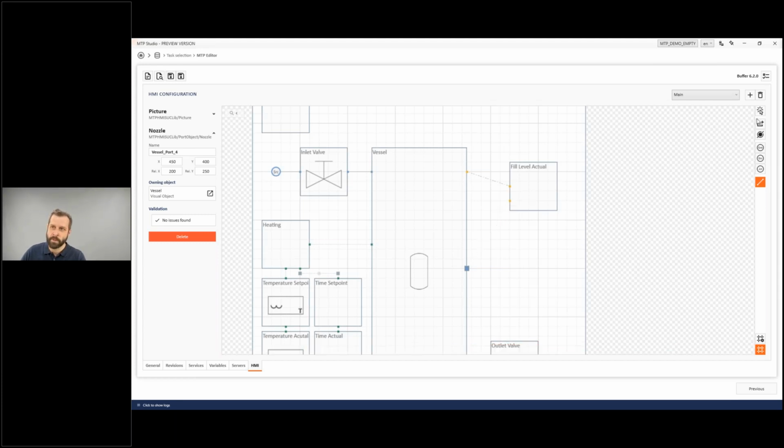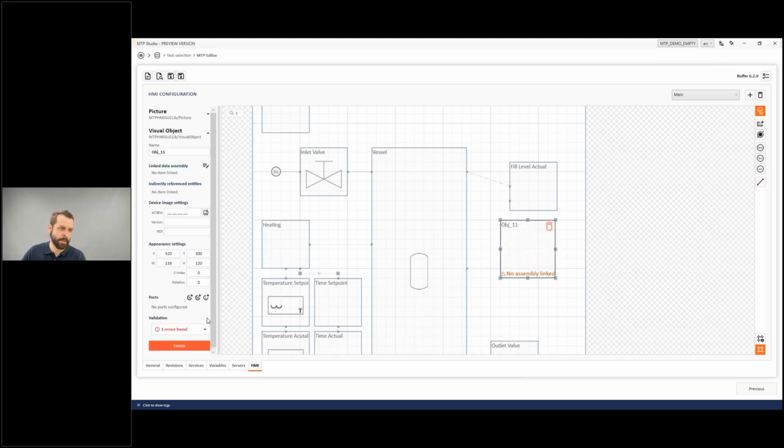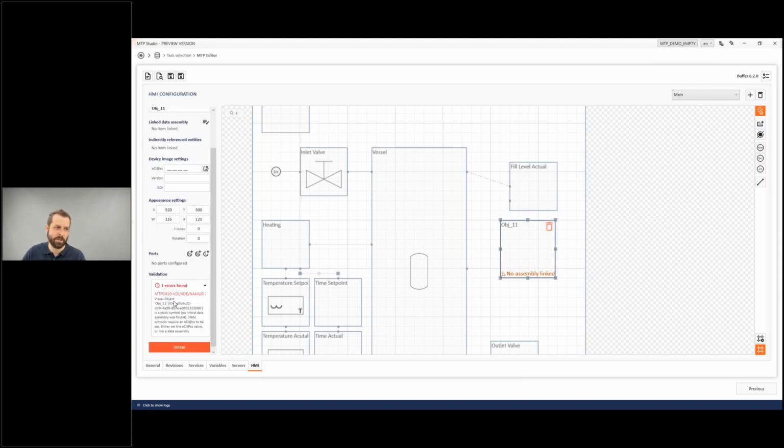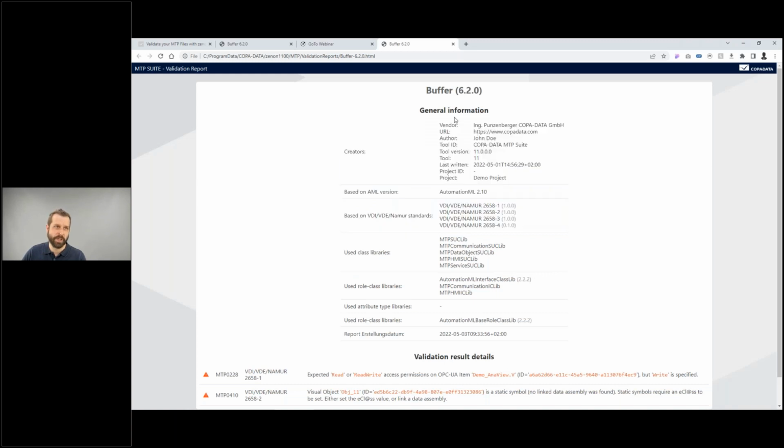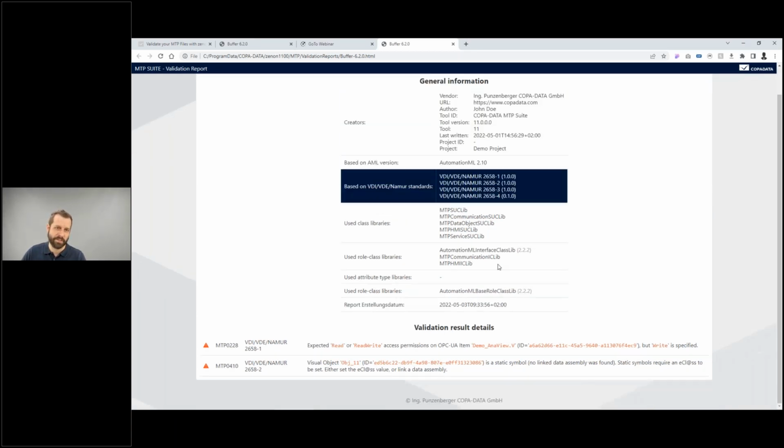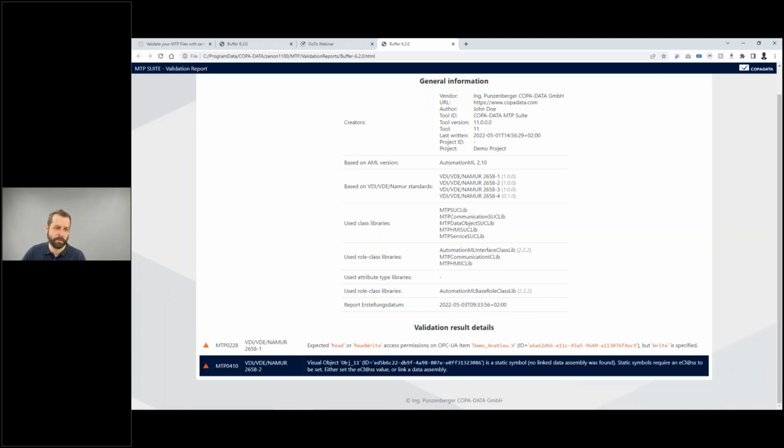And again, if I maybe just put another visual object here, then you see, again, we have a live validation. This is for all the entities which you saw before. But if you want to see a complete list of all the errors and warnings, you can also click this button over here at any time. And this will generate a validation report for you. So you get some basic information about the MTP together with a detailed list of all the problems which were found by the application.